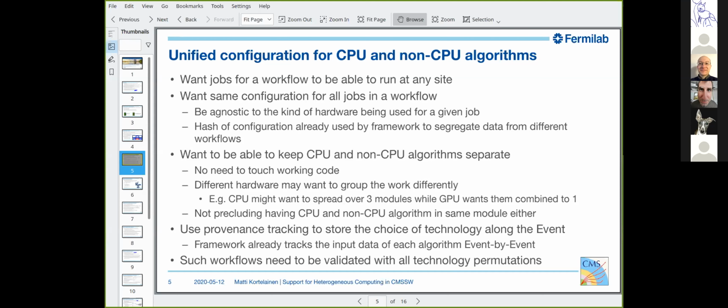Then we wanted to be able to keep the CPU and non-CPU algorithms separate in the configuration. It gives us the flexibility that we do not need to touch the working code if we don't want to. It mostly means that we're currently working CPU code. It may be that different hardware may want to group the work differently, like the current CPU workflow or job using several modules to do something, while for the GPU, we want to combine all of those into one or just two modules.